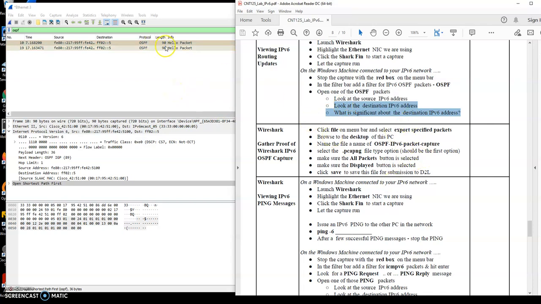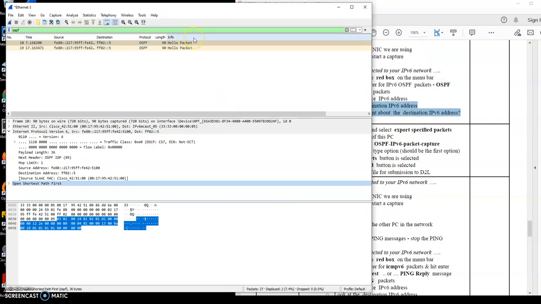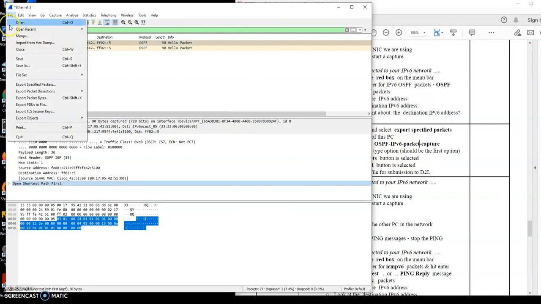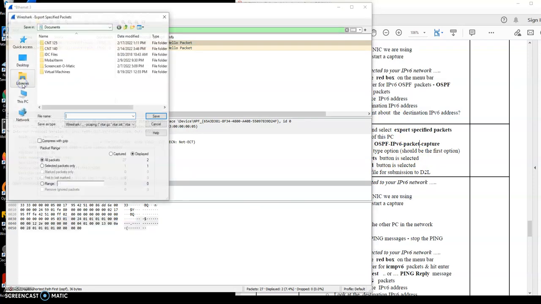All right, we're going to look at some more packets, but while we're here, we're going to save these packets from Wireshark. We can save these, and we can always open them up and look at them later. So in Wireshark, I'm going to do File, Export Specified Packets. In other words, just the ones we've captured.